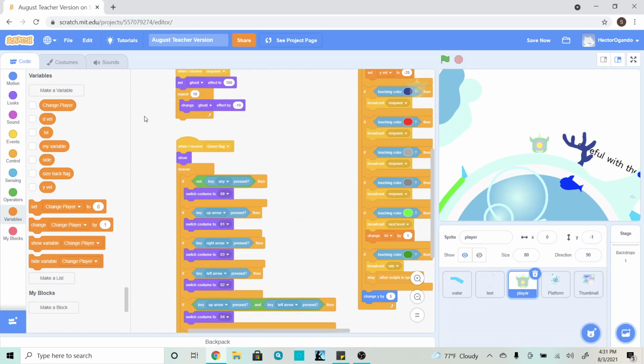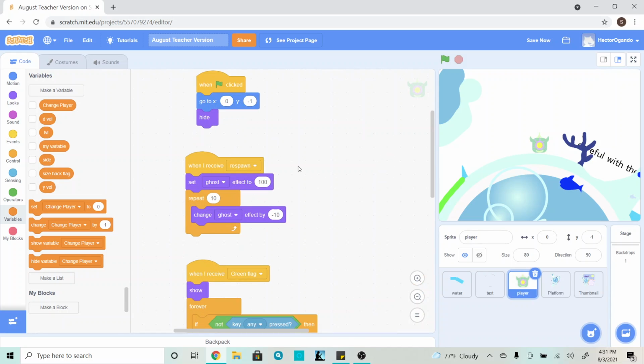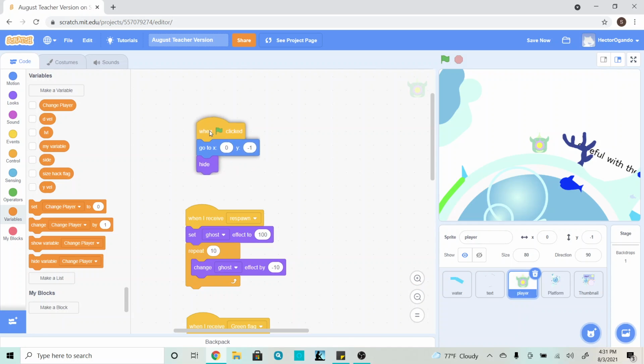So now that we have the variable, the first thing we want to do is set it to a specific number every time we play. And every time we play is when we click on the green flag. So we're going to look for this block of code. Once we do, we're going to add a set change player in between our go to and hide. And we're going to set change player to 0.